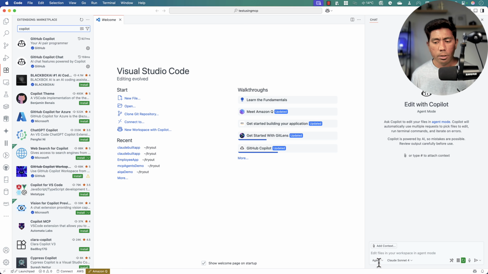Then you need to see that we're going to have these agents enabled. You should be in the agent mode, not the ask or edit mode. So make sure that you are in the agent mode, and then you need to add the tools. These are the tools that you are seeing here. That tool is going to be the MCP server tool that we're going to be working with.